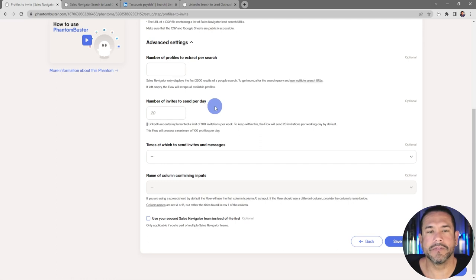Next is the number of invites to send per day. Keep in mind, LinkedIn recently implemented a limit of 100 invitations per week. To keep within this, the flow will send 20 invitations per working day by default. Also, this flow will process a maximum of 100 profiles per day.